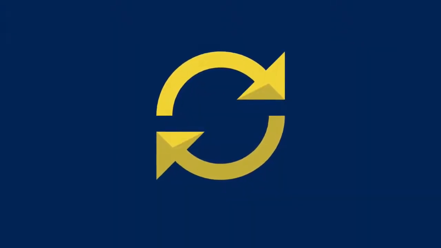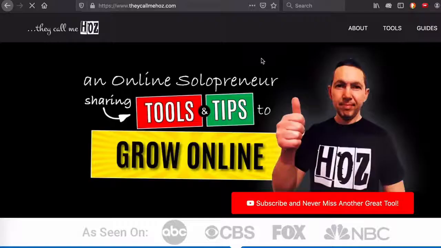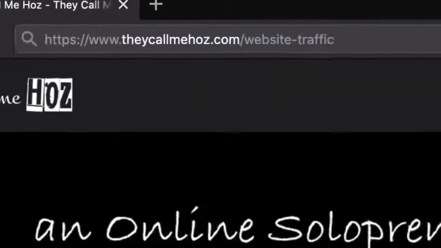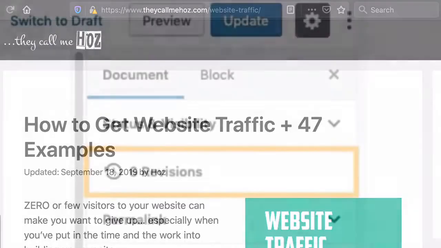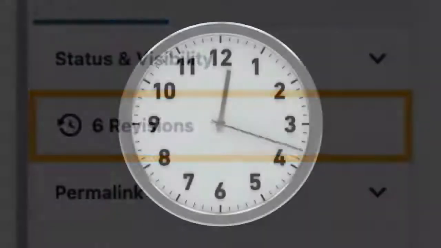WordPress is a dynamic website, which means the data is held in a database in the back end, and each time you load a page, the PHP code has to fetch that information from the database, and the more useless data there is in that database, the longer it's going to take to fetch data back. So we need to remove revisions.